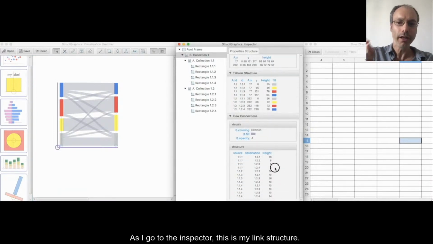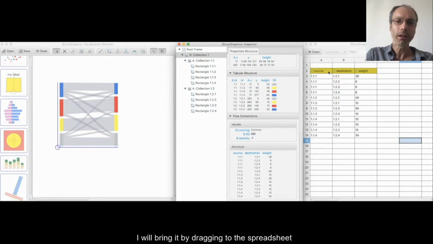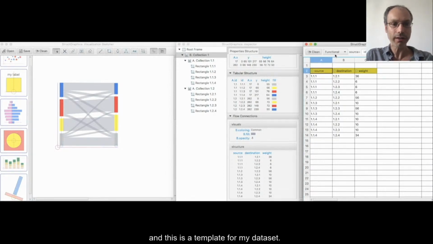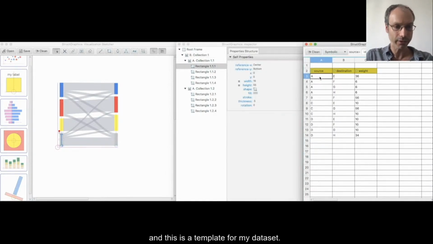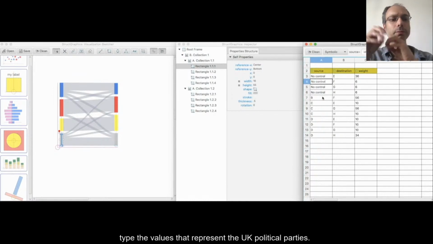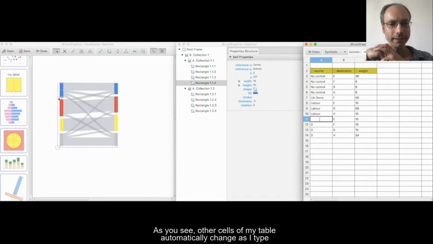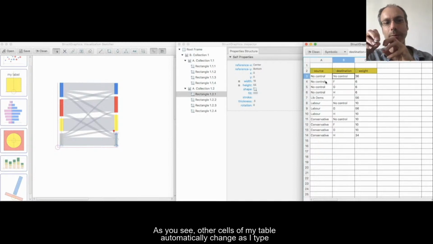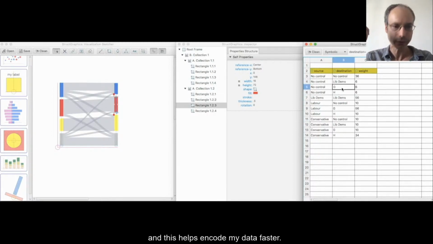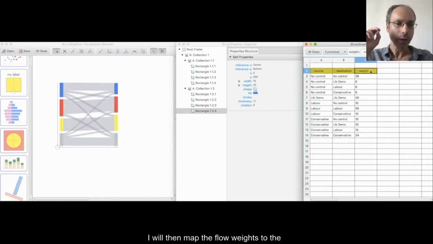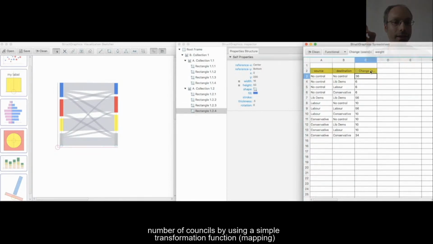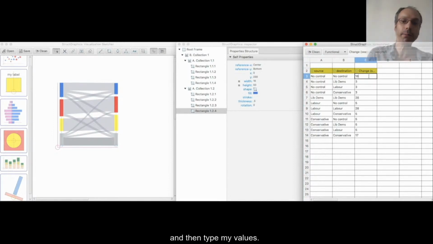As I go to the inspector, this is my link structure. I will bring it by dragging to the spreadsheet, and this is a template for my dataset. Then I create a symbolic mapping and then type the values that represent the UK political parties. As you see, other cells of my table automatically change as I type, and this helps encode my data faster. I will then map the flow weights to the number of councils by using a simple transformation function, mapping, right? And then type my values.